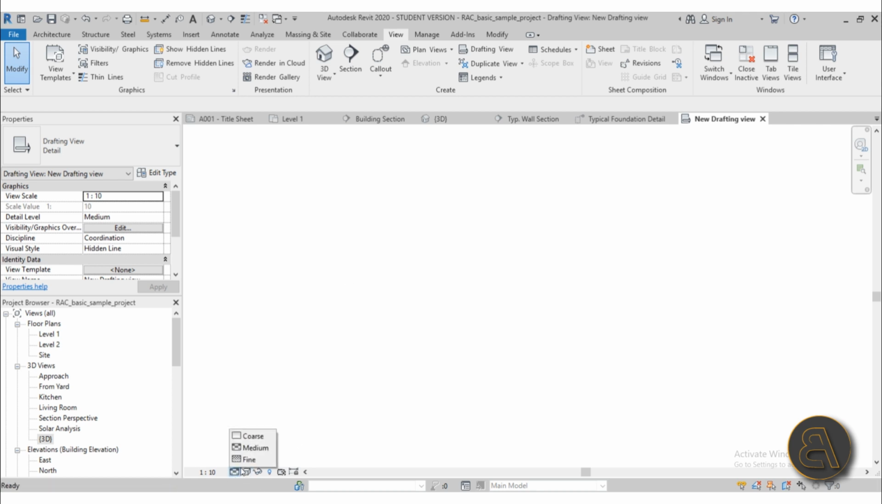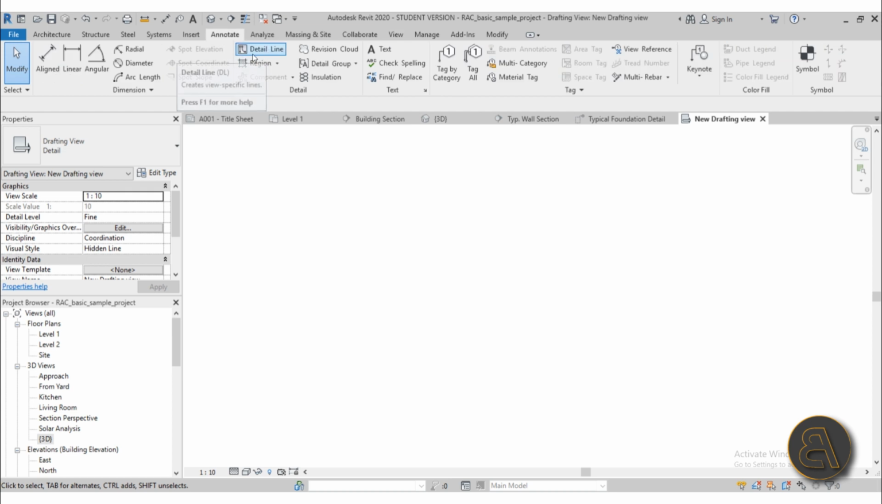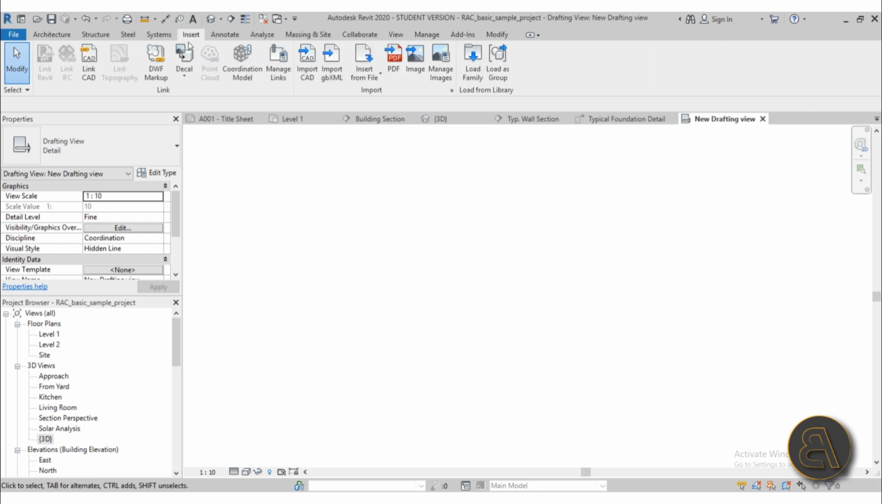So now of course I like to set my detail level here to fine, and then here is where you can add your details. Now details, you can just draw them by using the annotate tools, and then you can go with detail lines, with some regions, some components maybe, or whatever. You can do it like that. Or a second approach would be to insert some element. So you would go here to the insert tab, and then you would link up a CAD file or an image or something like that.